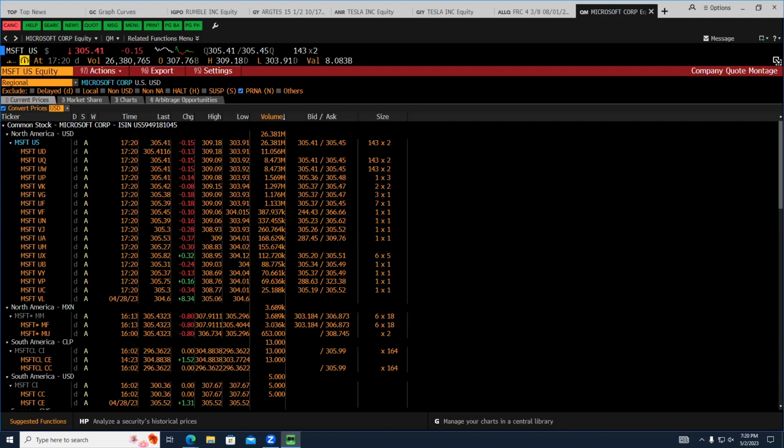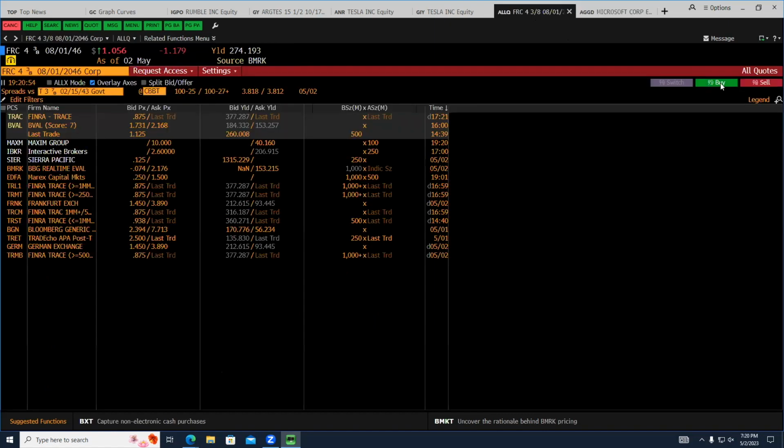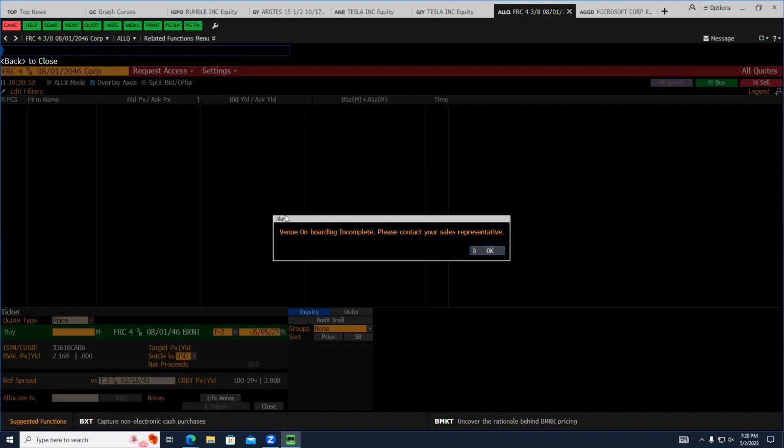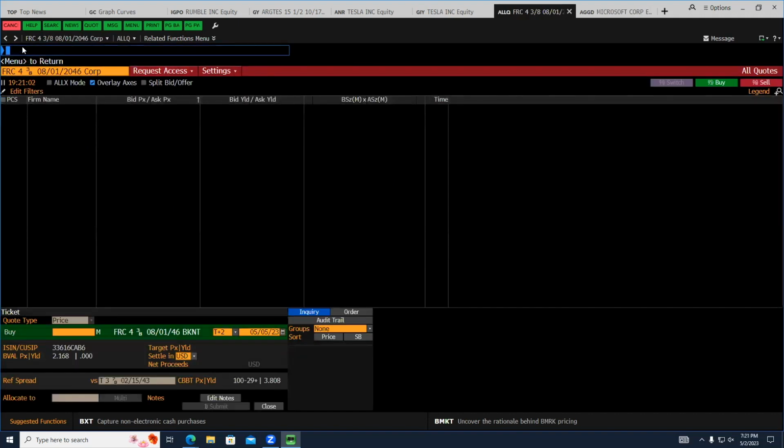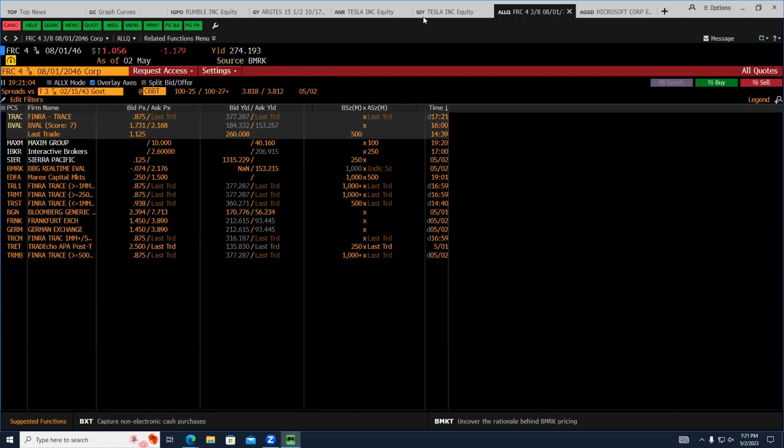Now let's see what it would look like if we were trading the bond on the Bloomberg FI trading platform. We decide to buy the bond, obviously. So let's pretend we are about to buy. When we do that, basically it'll give you this little pop-up: venue onboarding incomplete. Please contact your sales rep. Oh yeah, we can't do it on here. I apologize. So I can't show you guys how to do that.